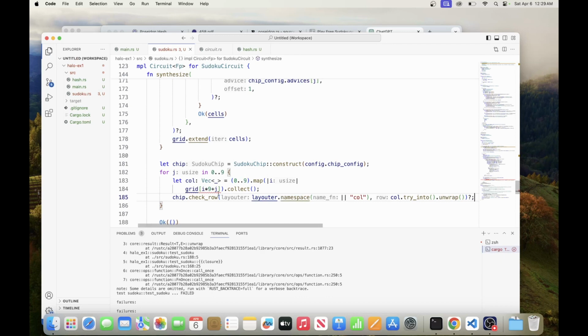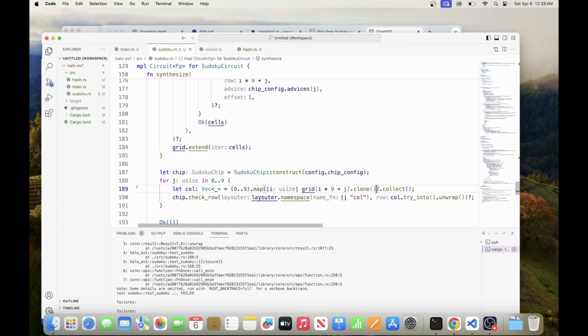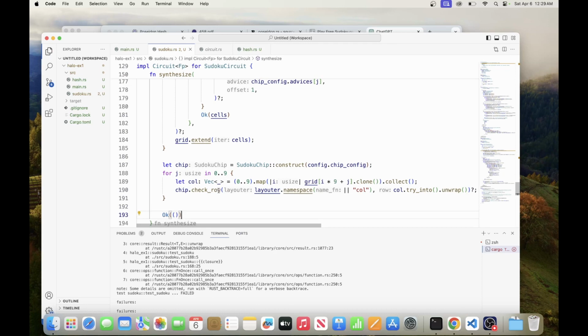All right, what's going on here? I have to clone this. All right. Okay, so this is going to check each column. Let's run this.